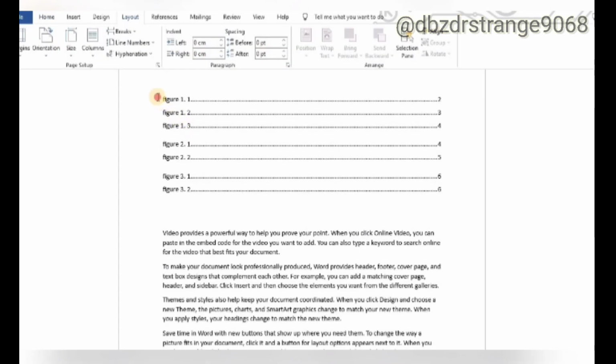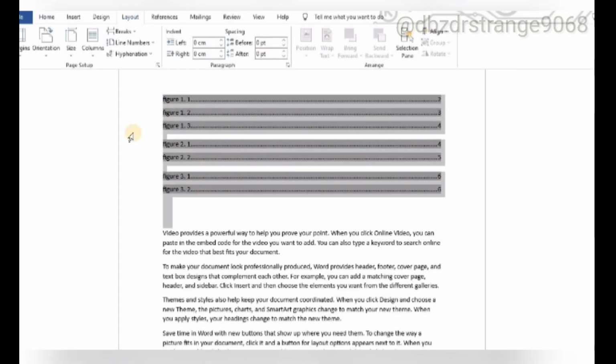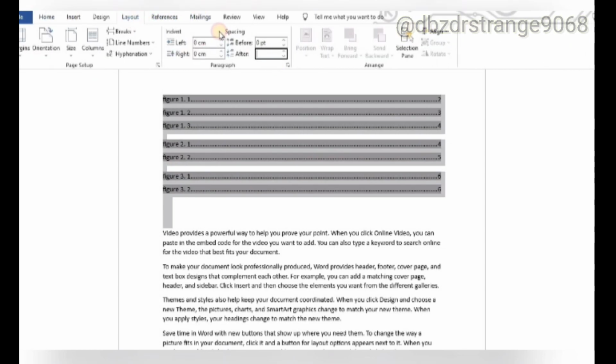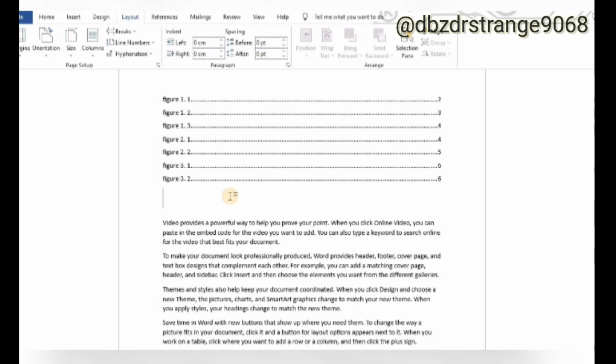Step 5. Adjusting paragraph spacing. Finally, we'll adjust the paragraph spacing in our document. To do this, we'll go to the Layout tab, select paragraph spacing and put 0 in the After section.